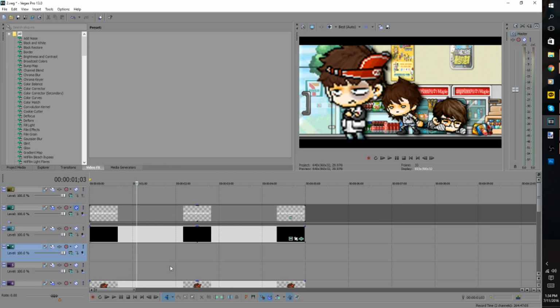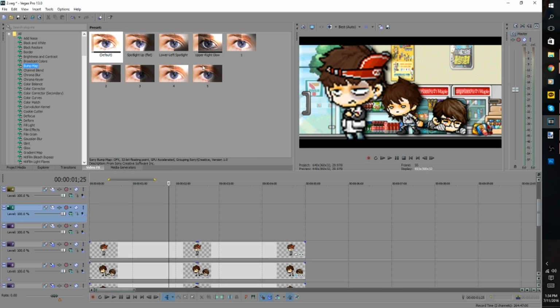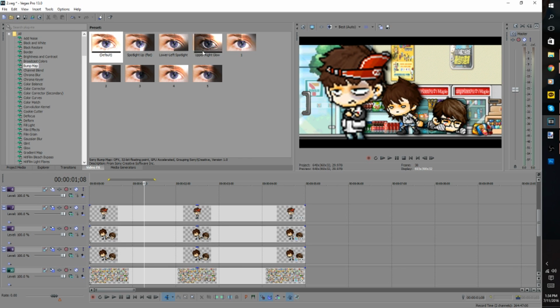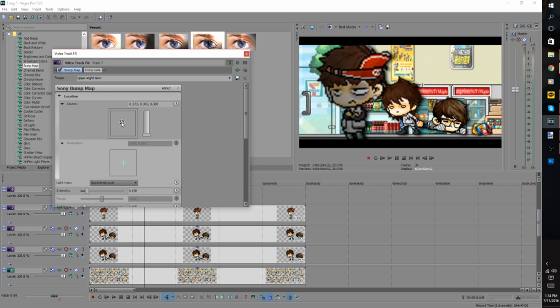What I usually do is put 2 or 3 new tracks for the lighting. Then I can go to bump map, and because I have presets, I'm not going to use those this time. Sometimes I switch between spotlight or glow. Right now I'm going to do glow for my character. I go to bump map height, and I'm not sure if Sony Vegas 9 has this. If it doesn't, you can just go to location and change it from there. It's the same thing, it just shows up on your track.